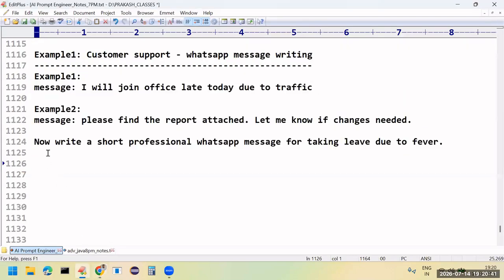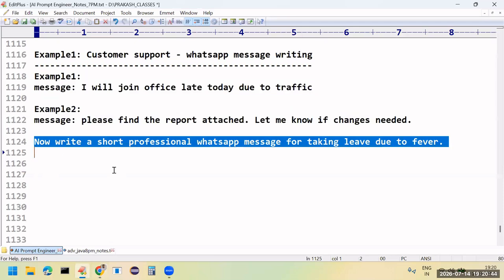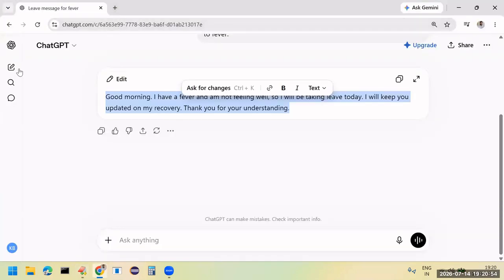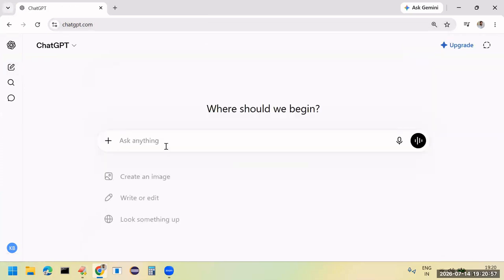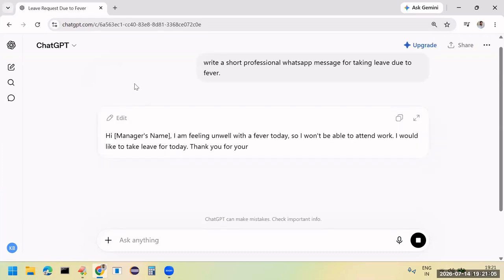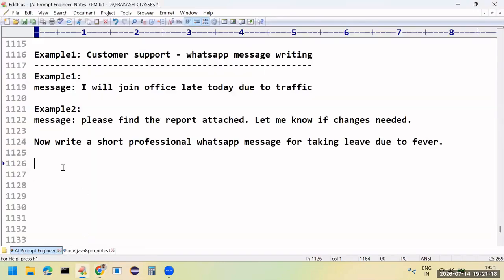Sir, how did my AI model understand? Because of these examples. Suppose I ask the AI to write a short professional message. What will happen? Let me take a new chat. If I am not giving examples, it may write in a different manner. Yes, have you observed here? Maybe because of previous chats, it has understood. So try to execute it in your system and check what happens. Sir, clear? Is the first example clear?